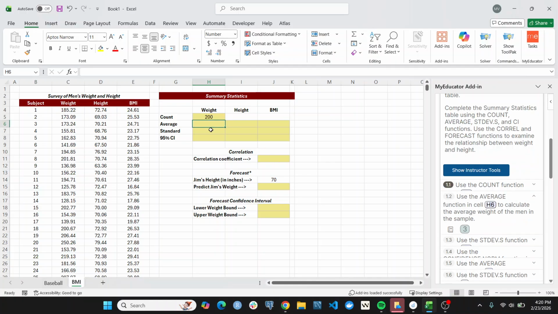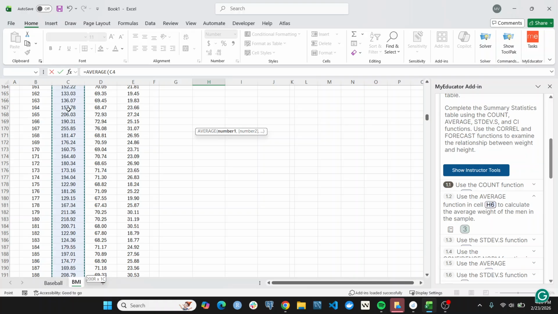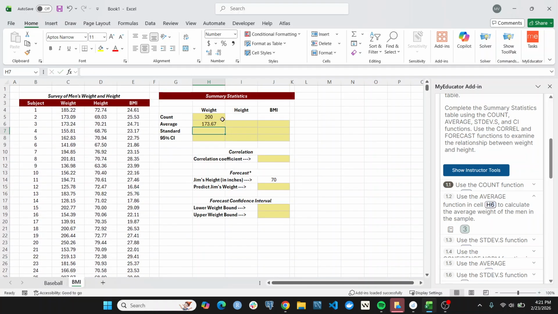Use the average function in cell H6 to calculate the average weight. So average for our weight. Hit enter. So that's a formula again. And I'm just going to copy that across because we will be doing that in the future. So that's 1.2 done.